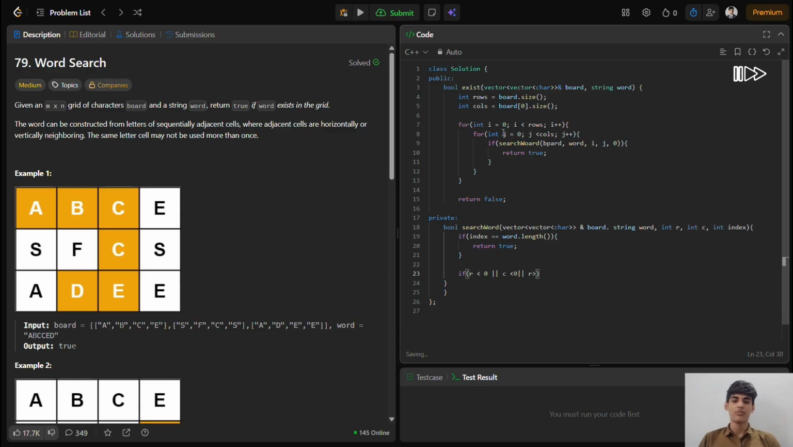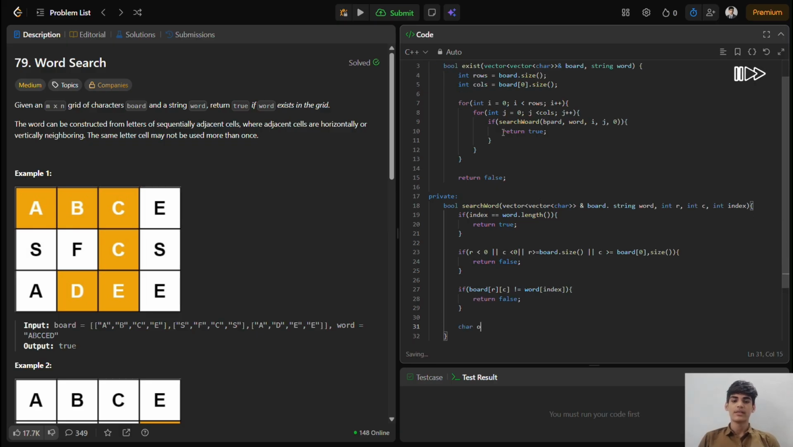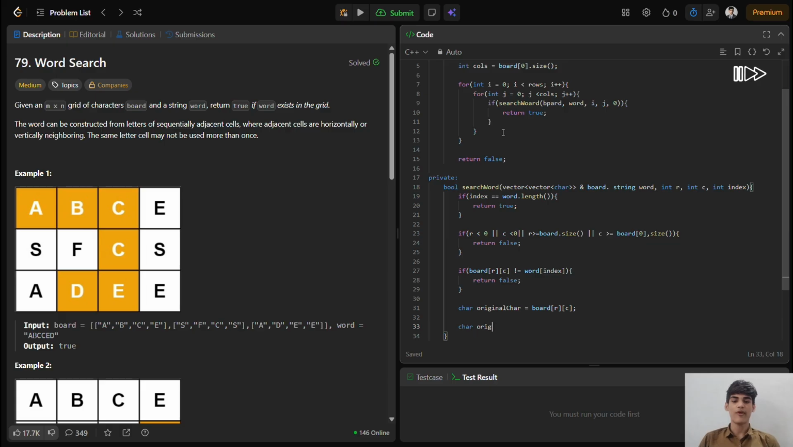This is the safety phase, because before we check any letters, we have to make sure we have not accidentally walked off the edges of the board. If our row r or column c goes below 0 or goes beyond the actual board dimensions, we return false because the program would crash. This is our wrong choice check. If the letter inside the current box, board[r][c], does not match the letter we are looking for, word[index], this path is a dead end. We return false.